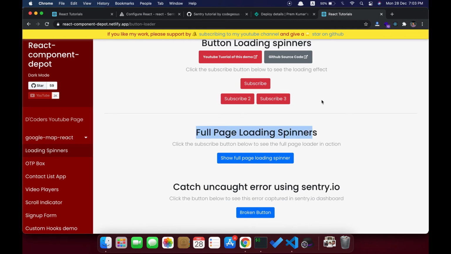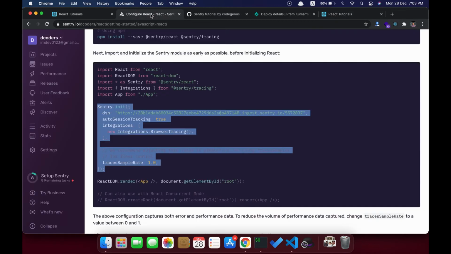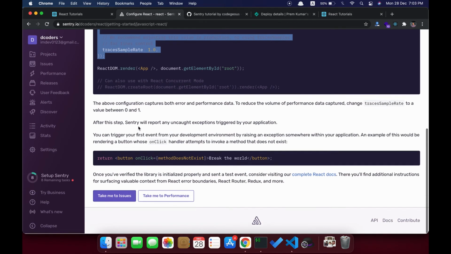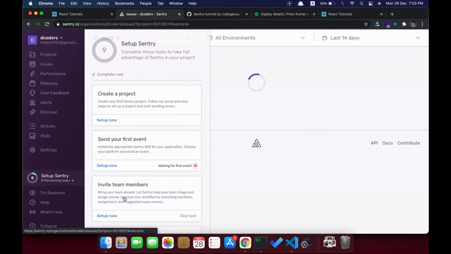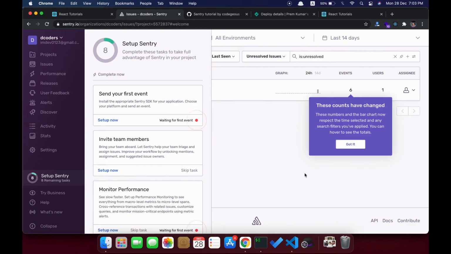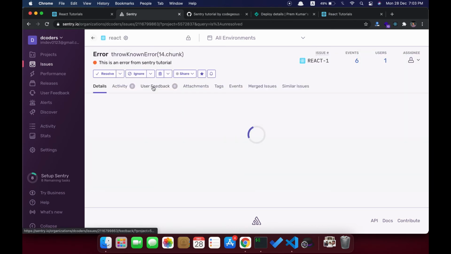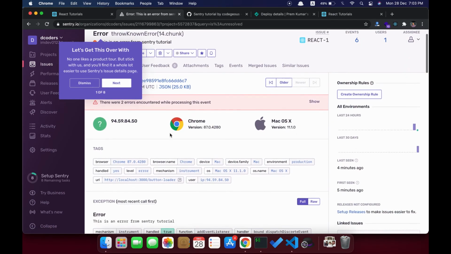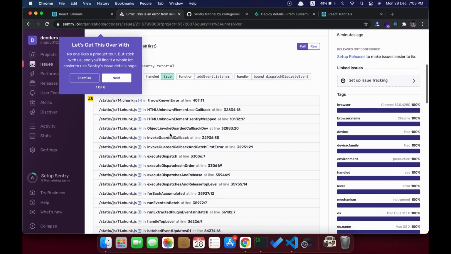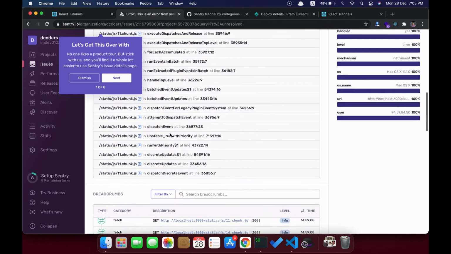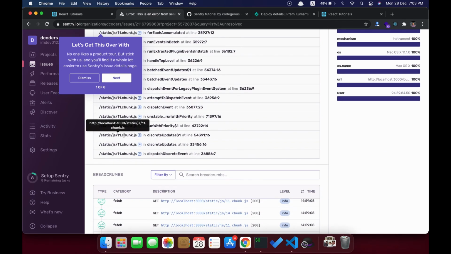Now we are seeing this broken button. Let's click on this broken button. You will not see anything from the user's side, but if you go to this dashboard and click take me to issues, you can see all the issues that were captured by Sentry. We already have 6 of the same issue, the one which we threw now. This has a lot of information, from the browser version and all other related information.